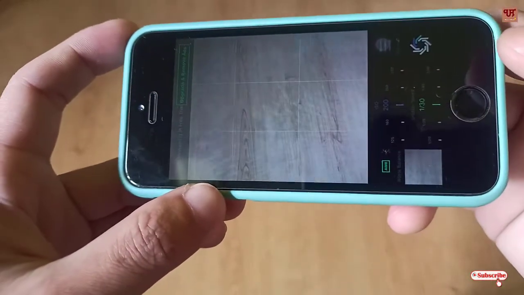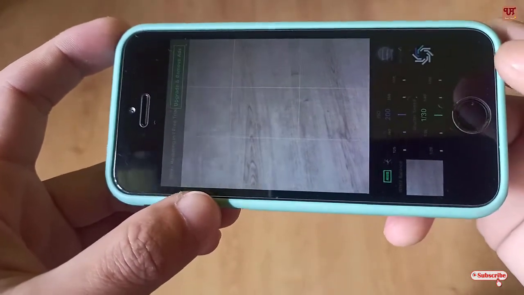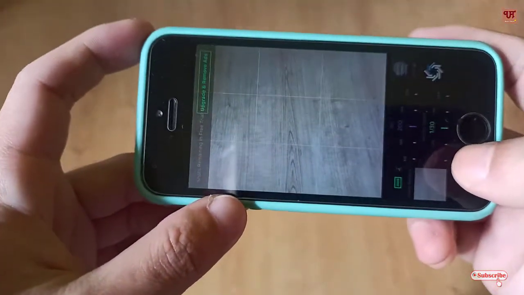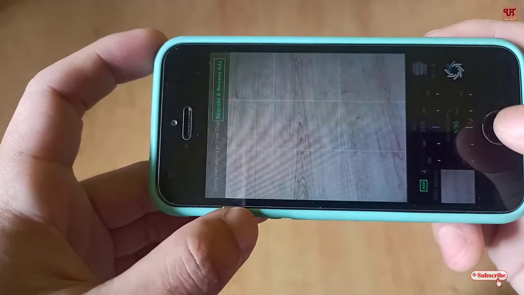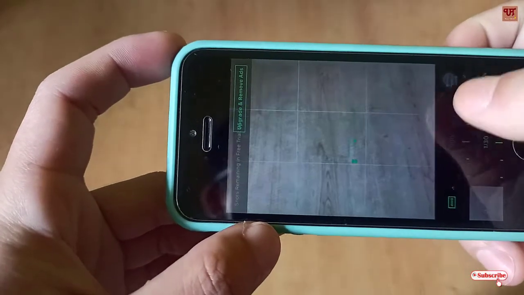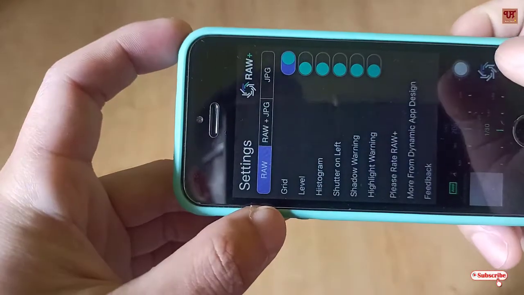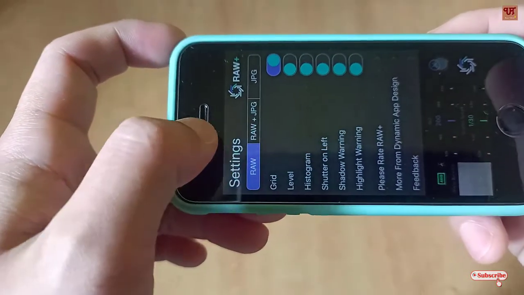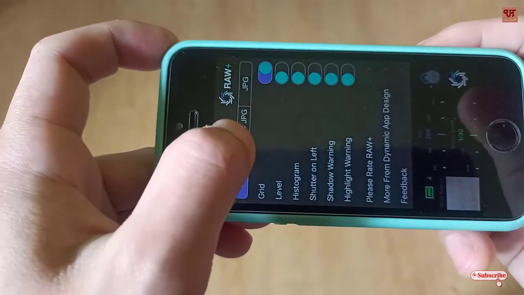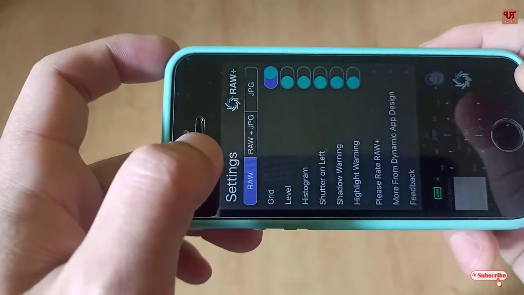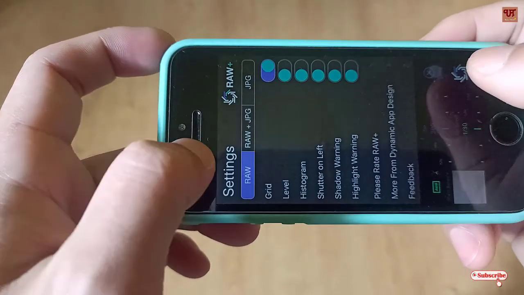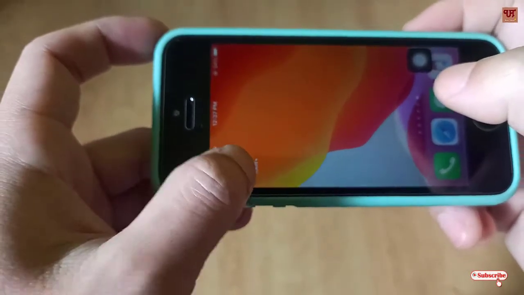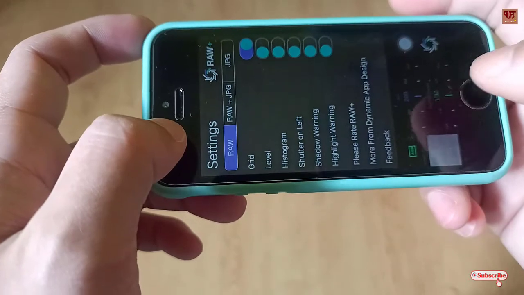There are lots of options. It has a camera shutter button, and you can see everything here below. On the settings menu, you can see it's already selected in the raw option. You can capture in RAW plus JPG both, or you can capture just in JPG mode. In my opinion, this tool is a really good application for you if you really want to take photographs in raw mode.